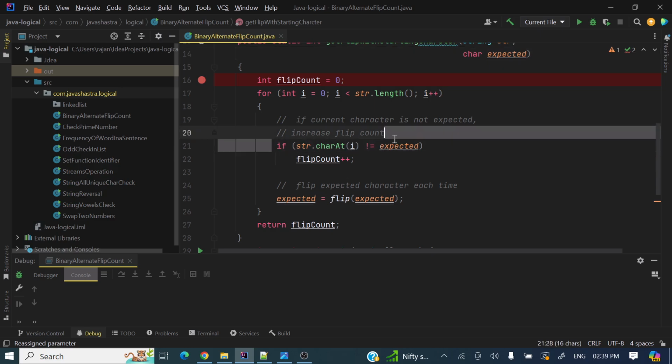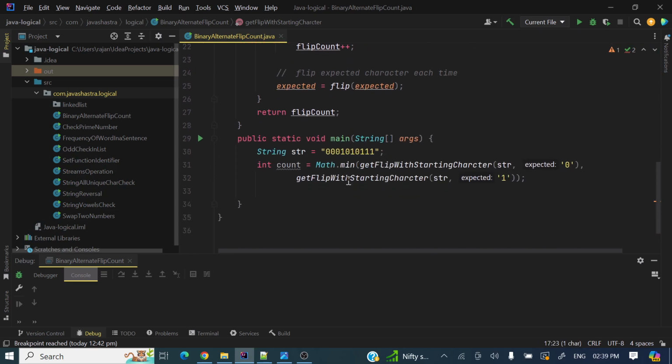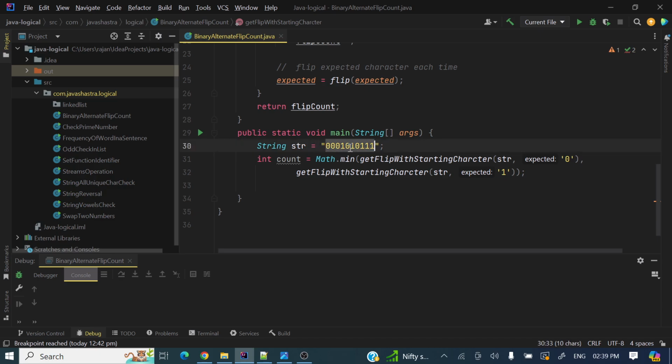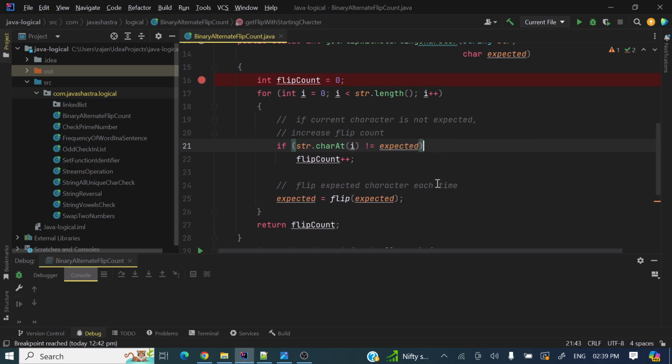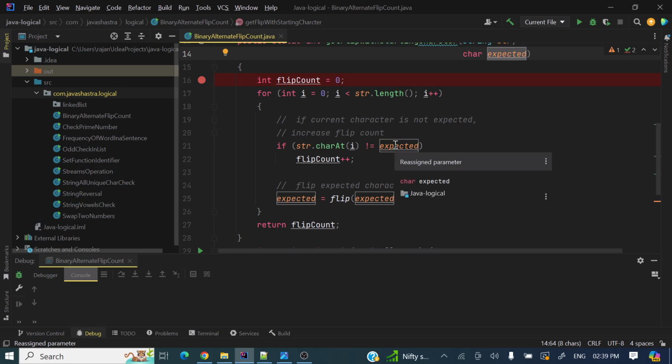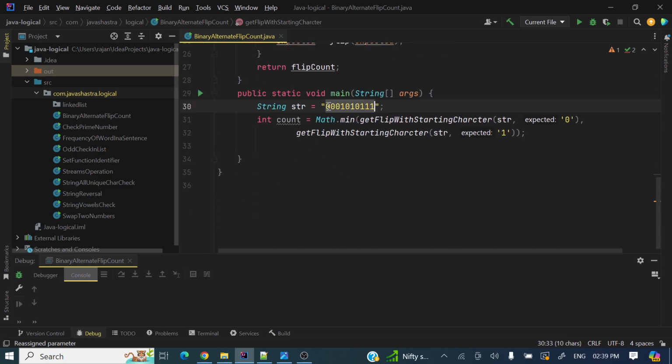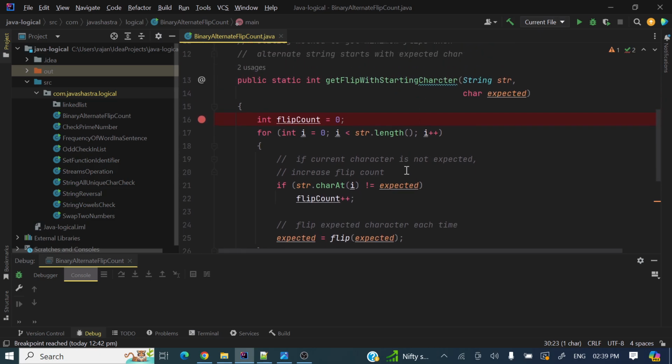So here I am taking the 0th index. In the 0th index of the input binary string, I am checking whether it is not equal to expected. Whatever I am sending here as expected, we are starting with 0. So index 0 means 0, and I am sending here starting with 0.